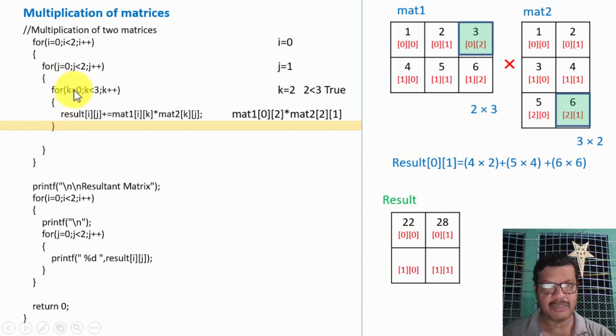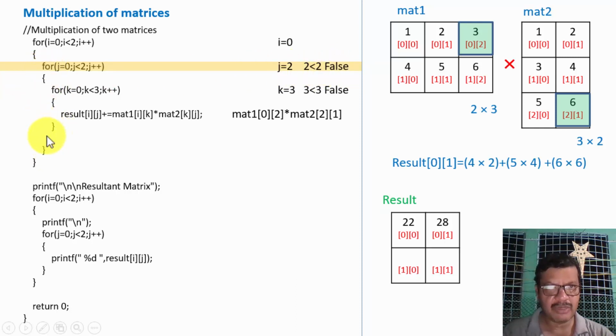Now again the control goes here. When the control goes somewhere here, previously k value is 2, now k value will become 3. 3 is less than 3 means false, then automatically it will come out of this loop, it will go outside the loop. So outside loop means the outside loop is with respect to variable j. The control goes somewhere here. Here j equal to 1 previously. Now it will be increased to 2. Now j equal to 2. 2 less than 2 means here also the condition is false. So automatically this particular loop will not be executed. It will come out of this for loop also. It will go to this for loop.